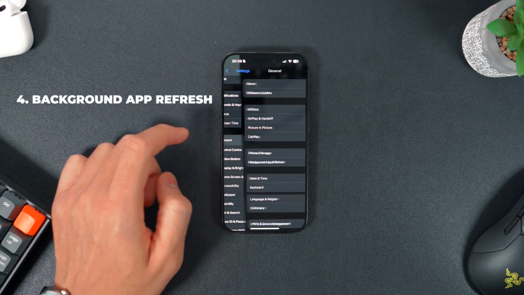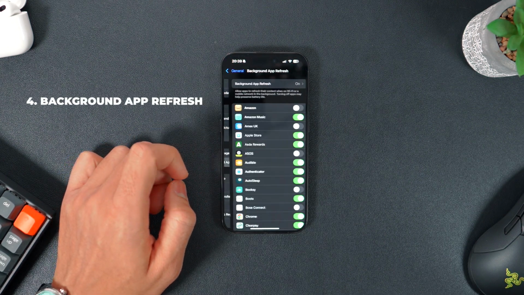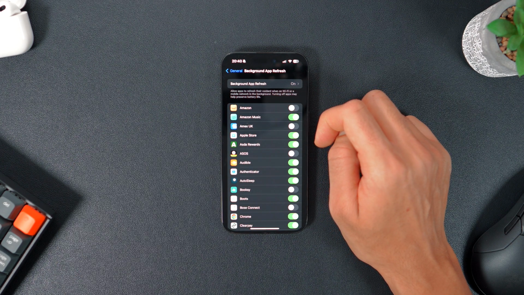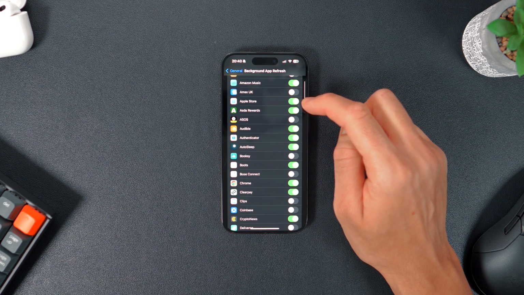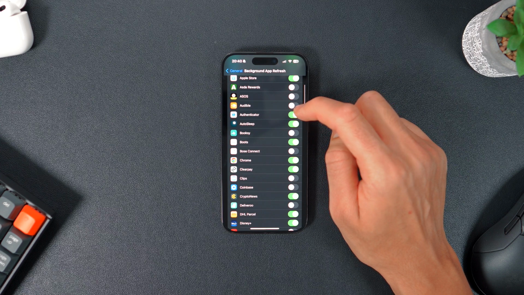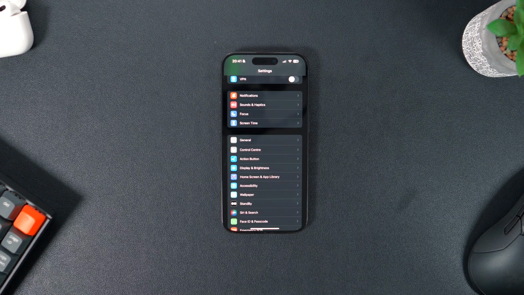Okay, onto the next feature, which is the background app refresh. This is to preserve battery again. In general settings, explore background app refresh. Manually select apps that can run in the background, saving battery by limiting unnecessary background processes.